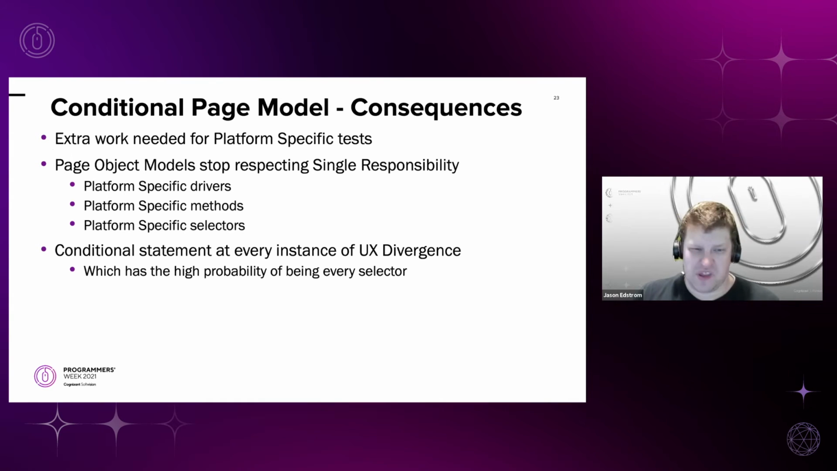Page object models also stop respecting single responsibility. The page object models will have platform-specific drivers called out, platform-specific methods, and selectors as well. So it's a situation where each page model will have all the associated platform references in there. Not exactly a good organized piece, and once again, page object models can get really large because of this merging of the two platforms.